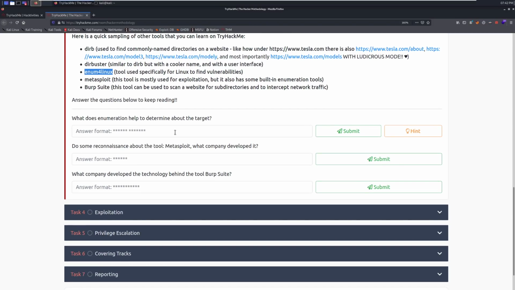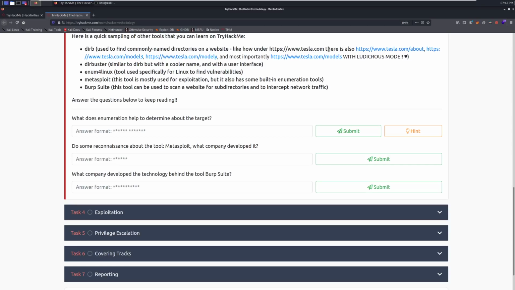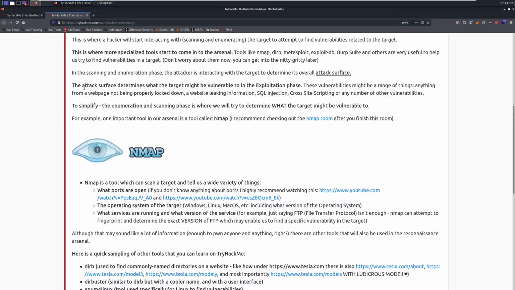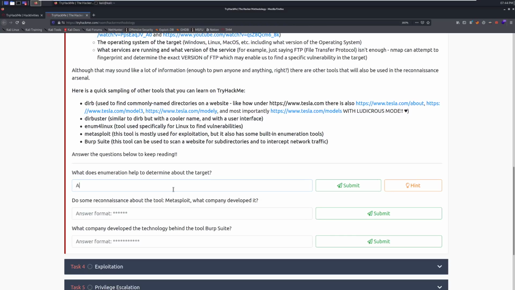Answer the questions below to keep reading. What does enumeration help find or help to determine about the target? I'm going to look at the hint for this one. 2 words. Okay, hold on. I will pause and I will figure this out and we'll be right back. Okay, I was being silly. The answer is actually highlighted up here with the 2 words attack surface for that question. And I don't want the Nmap logo copied or dragged there. So it's going to be attack surface.